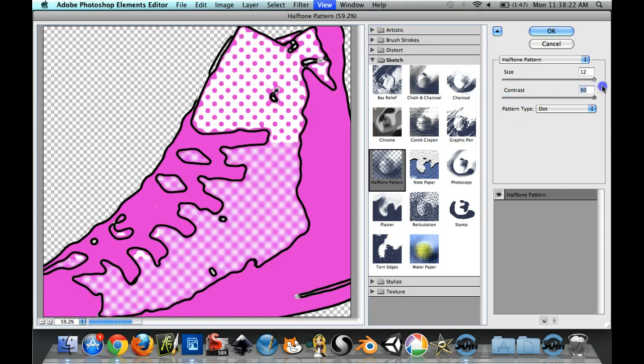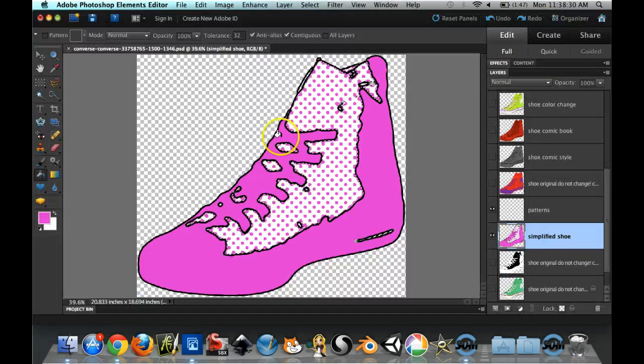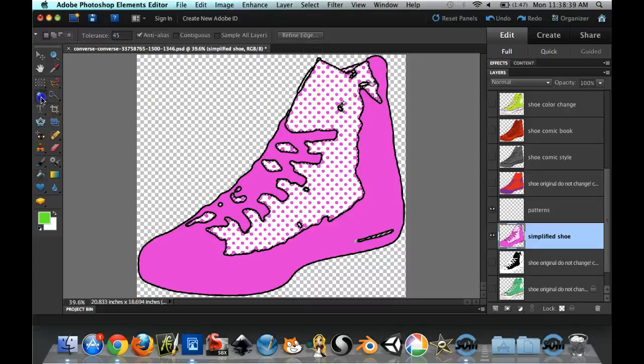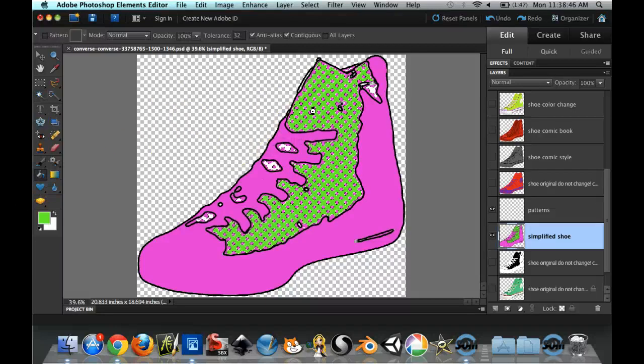I'm turning the contrast way up. See, when I turn the contrast up, then I'm getting that real sort of Keith Haring look to it. So I'm going to hit OK to do that. And then what I'm going to do is go back and get my green that I had, and then I'm going to click on my white pixels here and just fill those in with my paint bucket. So you can see how I have this pattern here. It's very cool. So again, that's kind of a Keith Haring style that you can play around with.